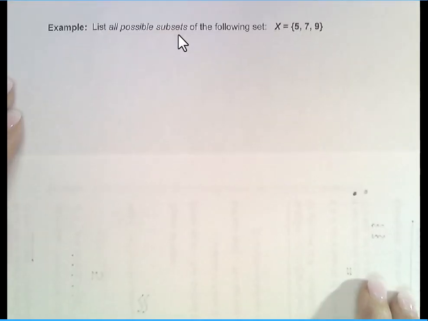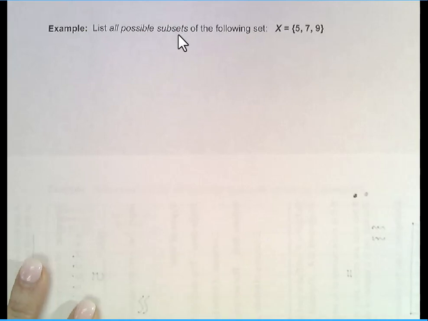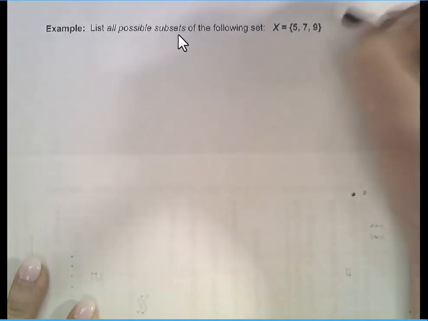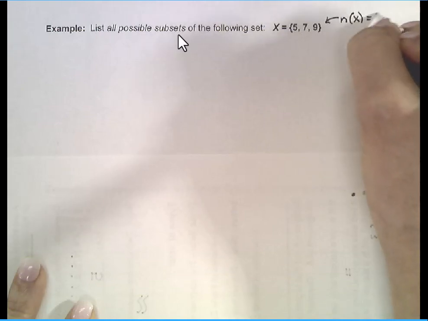So now let's practice writing out all of the subsets of a set. I'm going to start here, my paper all lined up. It says list all possible subsets of the following set. This is set X, and it just contains the numbers 5, 7, and 9. So it's got 3 elements. So we could say the cardinal number of set X is 3.